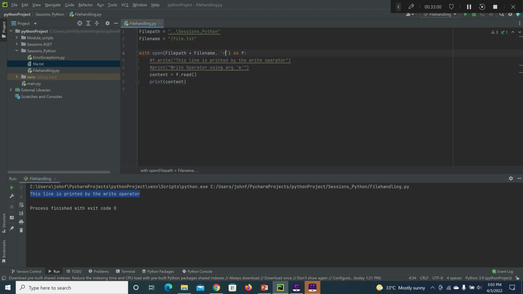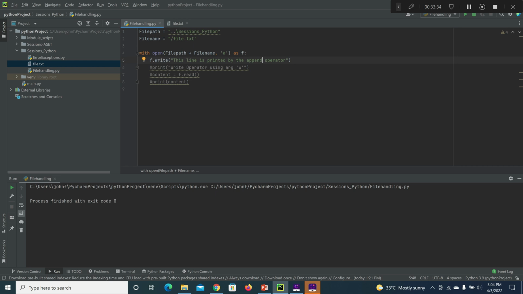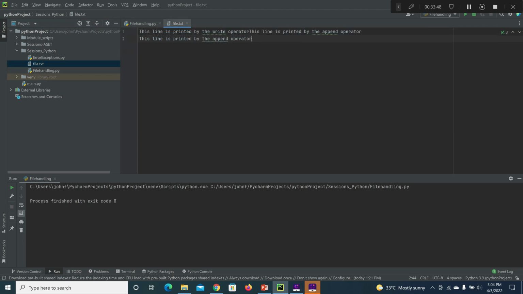Next, append. For this, I am enabling the append operator. Now it will add at the bottom, like a second line. Running this program now, it is executed. Let me open the file. Okay, sorry, I forgot I had one backslash n before that. Let me run this program now. Now it will be proper. So this line is printed by the append operator.